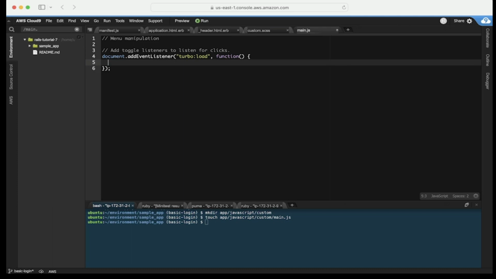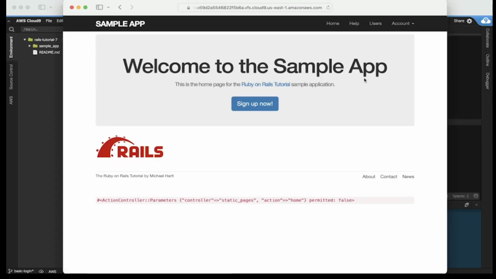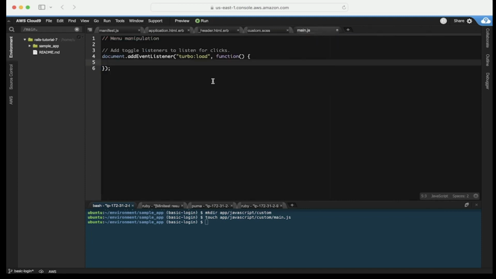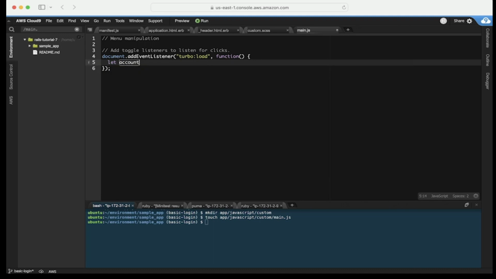All right, now what we're going to do is define a variable called account corresponding to this account tab right here. That's this. So that's this here. So we're going to add a listener to that menu item. Now there are several ways to define variables in JavaScript. For the latest version of JavaScript, what we want to do is use what's called the let keyword. So we're going to let the account equal this. In Ruby, we wouldn't have to add an extra word here. We just say account equals. But here we say let account equals.